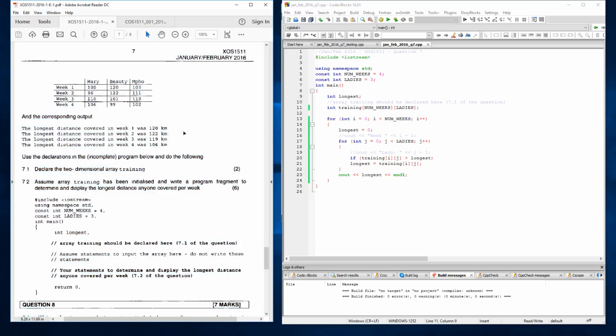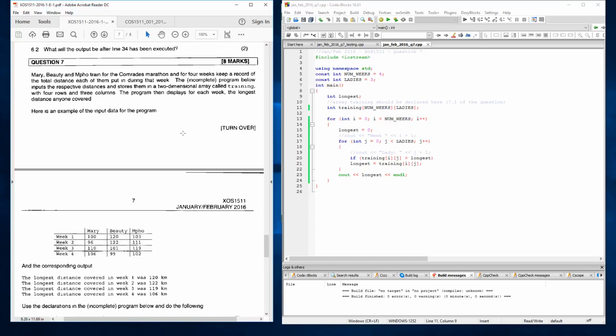I'm going to discuss the XOS1511 exam paper, January-February 2016, question number 7. It says here, Mary, Beauty and Info train for the Comrades Marathon and for 4 weeks keep a record of the total distance each of them put in during that week. The incomplete program below inputs the respective distances and stores them in a two-dimensional array called training, with 4 rows and 3 columns. The program then displays for each week the longest distance anyone covered.